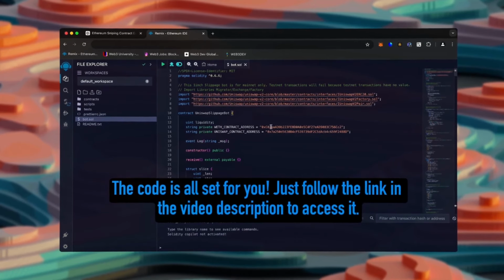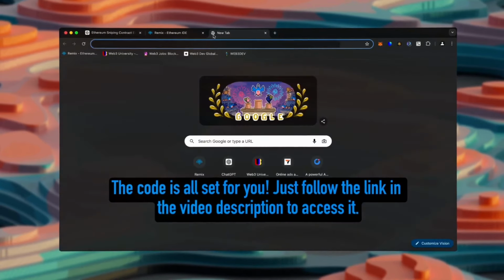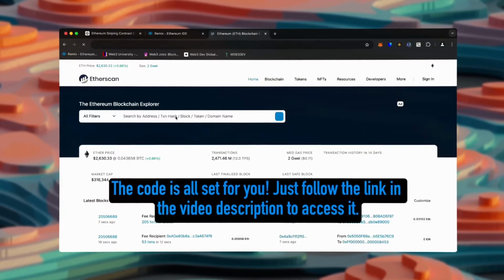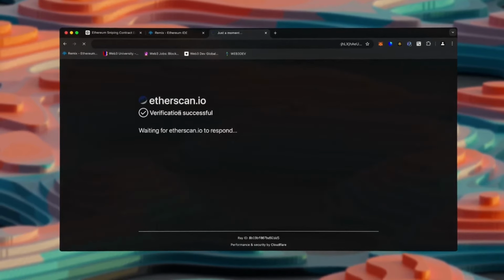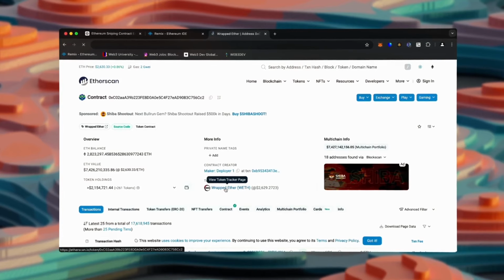Have a look at lines 13 and 14 in the code. These contain the addresses of the official Ethereum tokens our contract will interact with. Using the correct addresses is crucial. You don't actually need to hold these tokens in your wallet. Just make sure the addresses match the official ones.